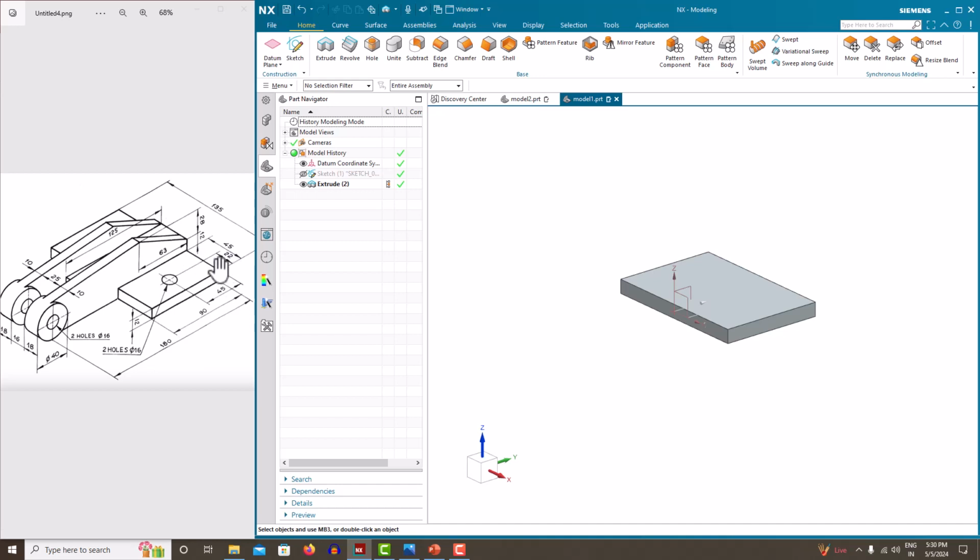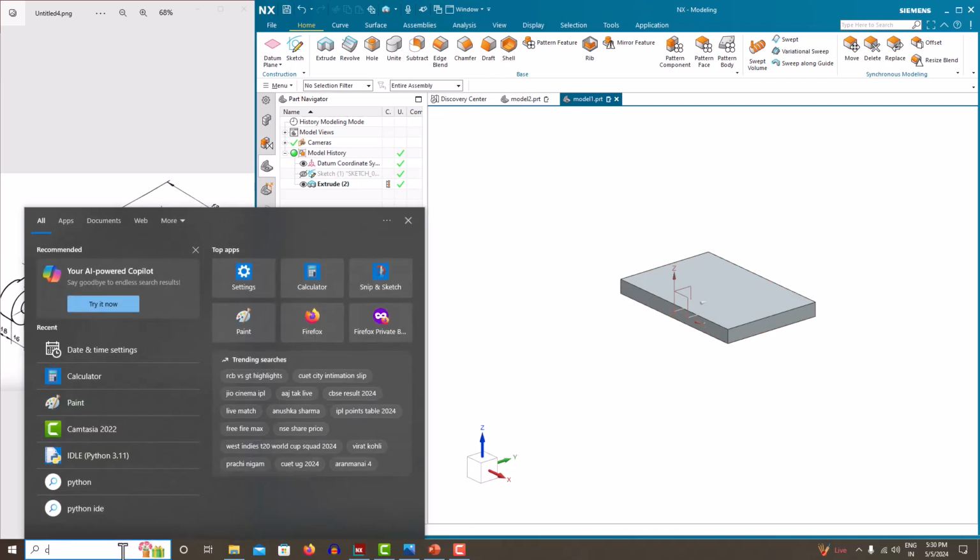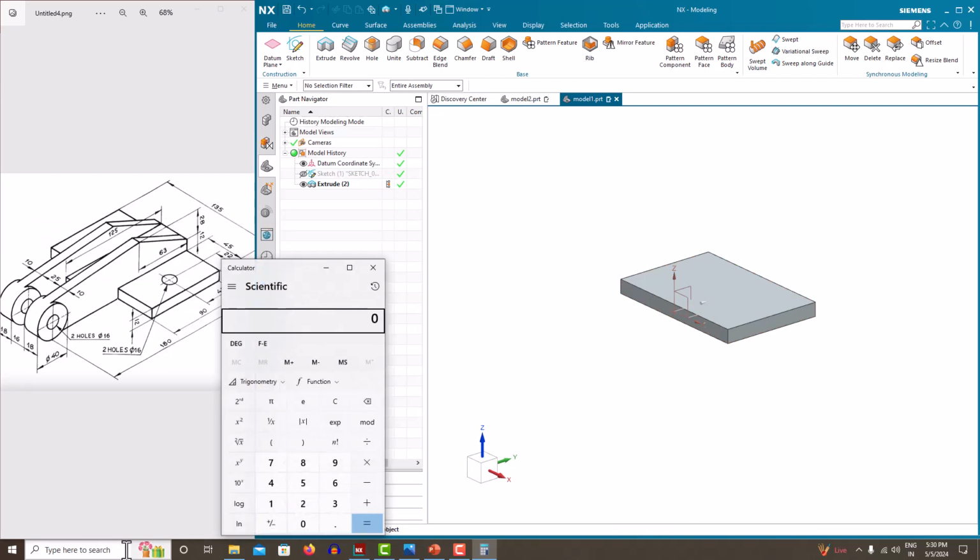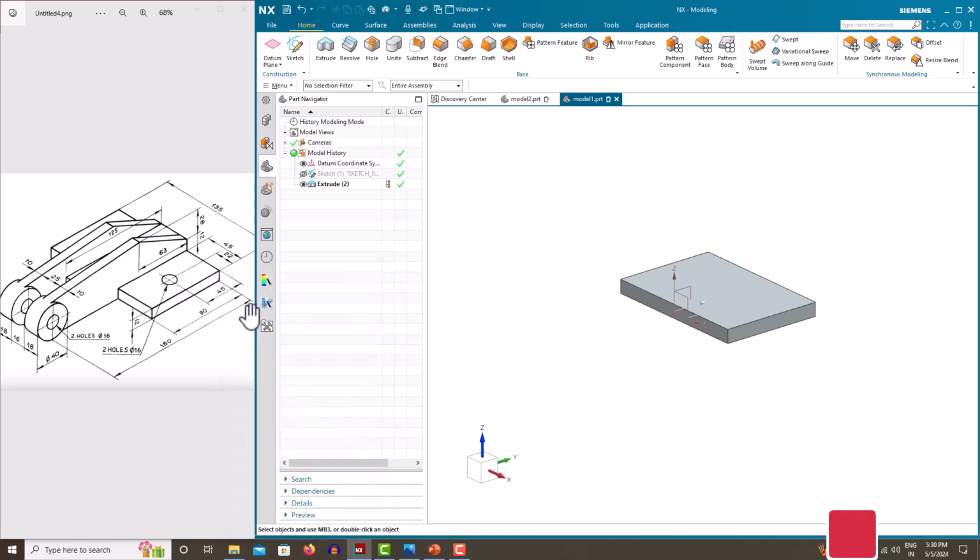a datum plane at the location of 45, or just go to the calculator. 135 is the total length divided by 2. We have a plane at 67.5. Then we will create one datum plane from the 45 length.